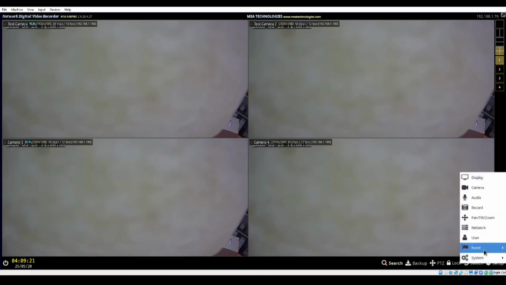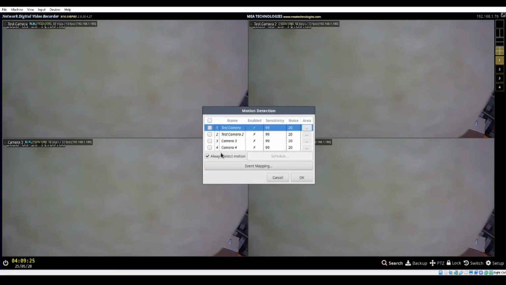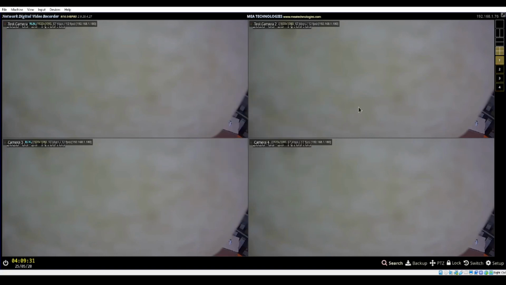But if I want to, I can go down to setup, event, and then motion detection, and have it detect motion during those outside hours. So then I click OK. And if it does detect motion, obviously there's nothing happening on the camera at the moment, it will, outside the hours of the schedule for always record, allow the camera to record the motion only during those outside times. That's pretty much all we're going to be covering with adding and setting up your camera.